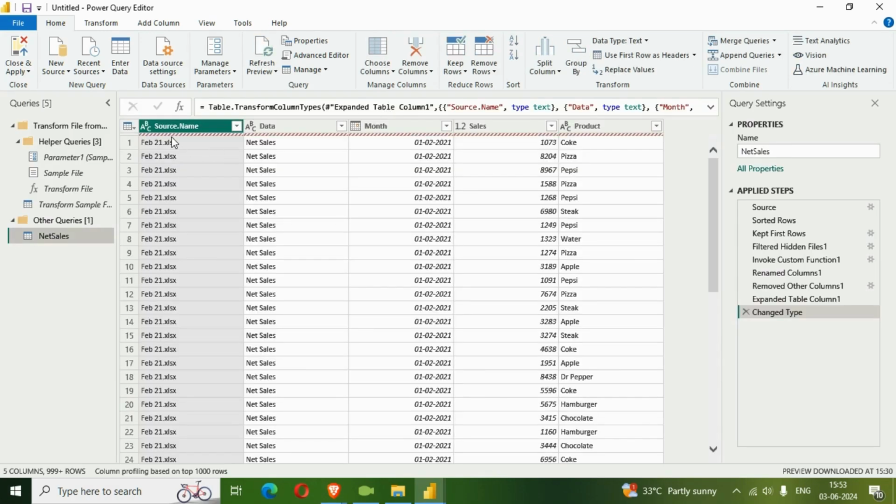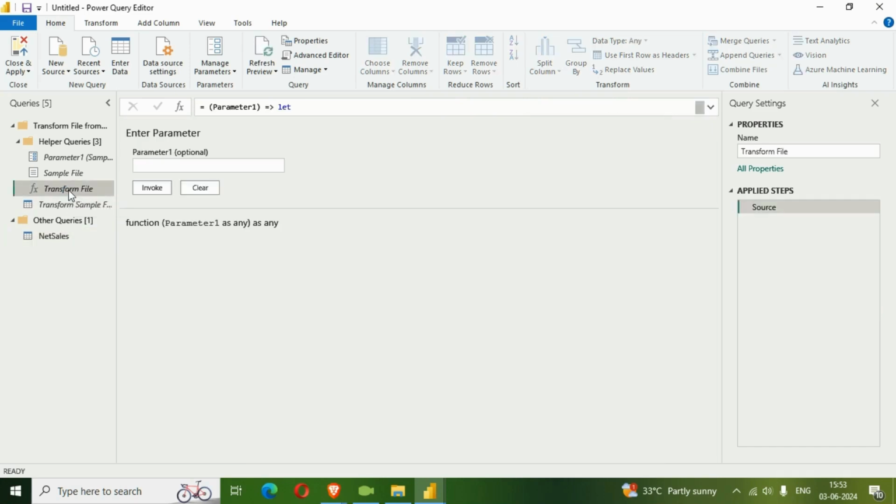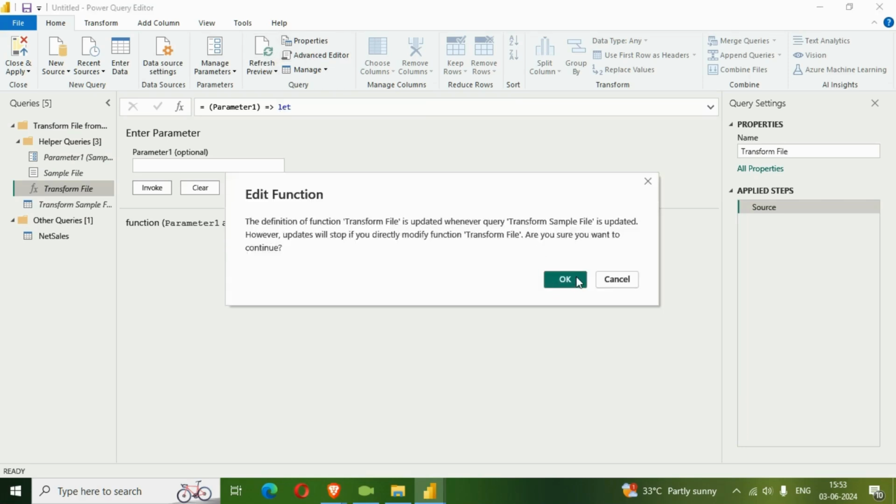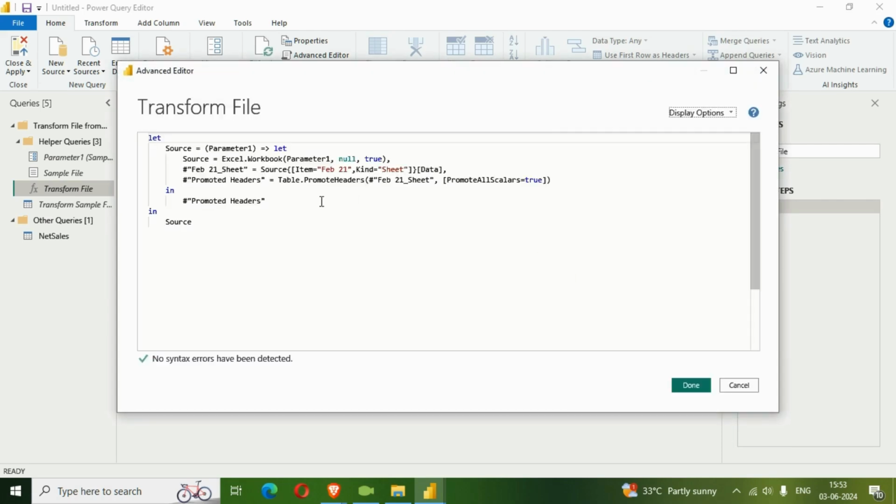Now you can see a red line is shown, which means some error is happening here. So where is it? Let's click on this transform file here. Now let's click on this advanced editor option. Let's click on OK. I can see here the source is pointing to a specific file once again, that is the February 2021 sheet, which we don't want. So let's select this and remove this, and instead of this let's add 0 here. It says no syntax error has been detected, and let's click on done.